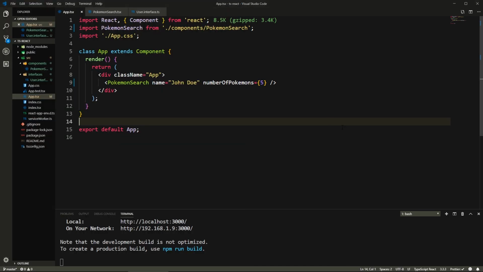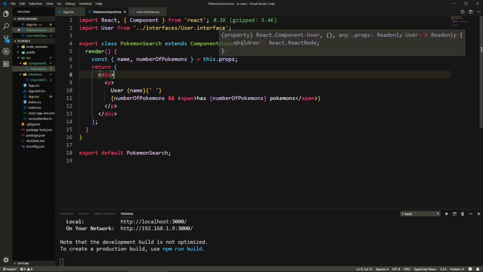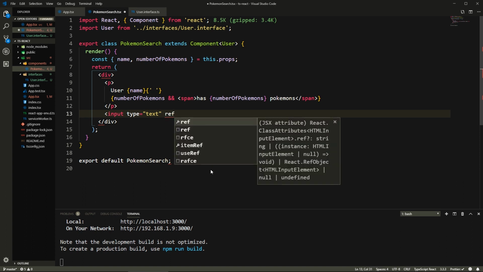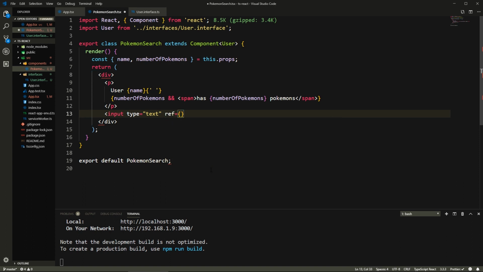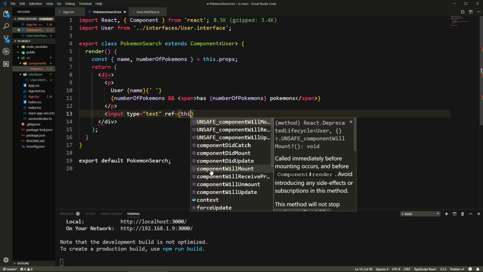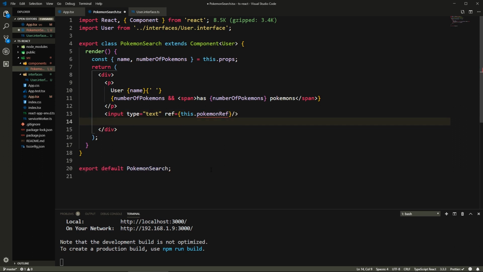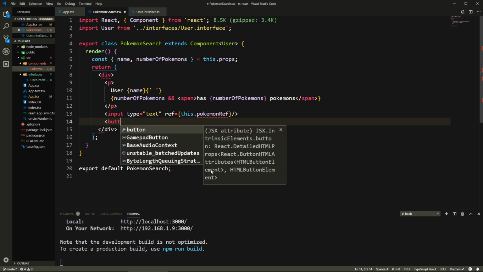Cool. So let's now add an input field where we can search for a Pokemon and see results. So let's go to our Pokemon search, and under this paragraph I'm going to put an input of type text, and I'm not gonna use the controlled component. I'm gonna use a reference instead to find this input and submit the data. So the reference will be this.pokemonRef, like this. And it's gonna complain because this variable doesn't exist yet. And here we're gonna have a button.